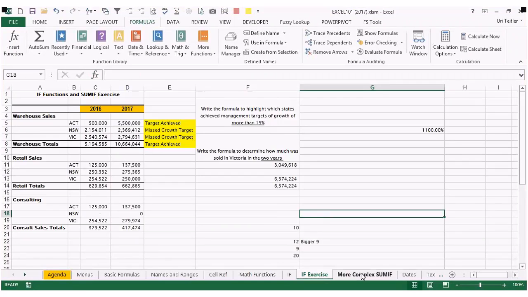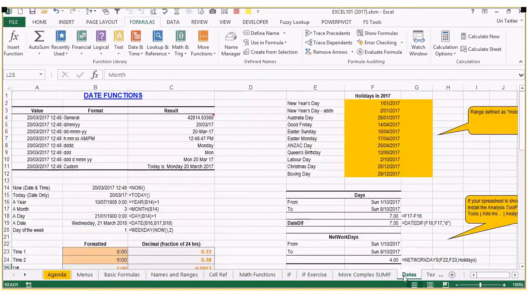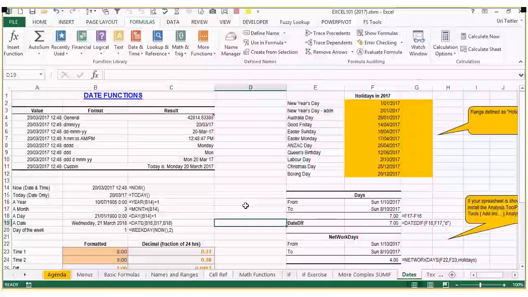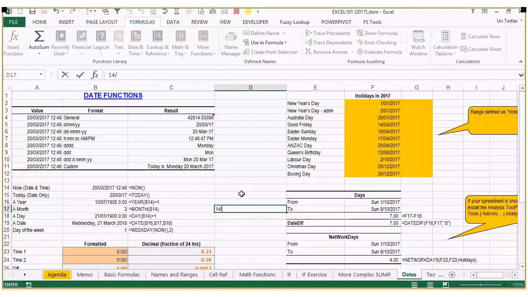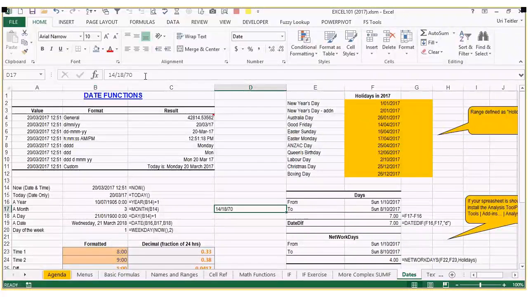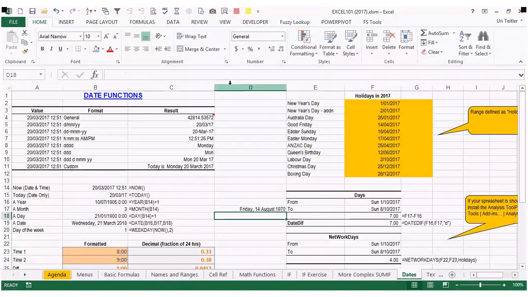All right. Moving on. Dates. So here is one for the ones on the phone. Here's a trivia question for you. Dates are just a serial number. Okay, and you sometimes see that if I type in, I don't know, let's say my birthday, 14/8/70. That's general. That's a date. Let's type it in here.